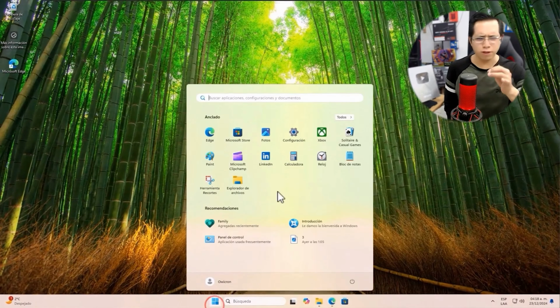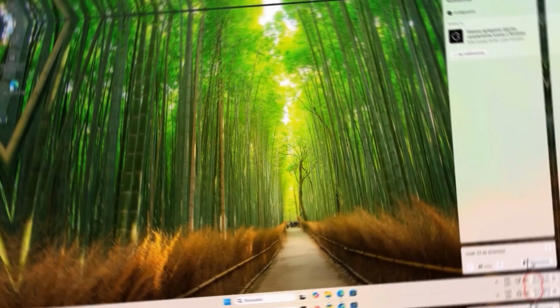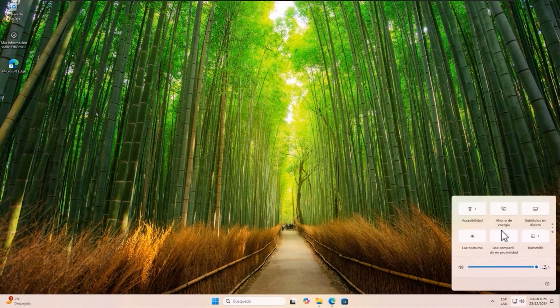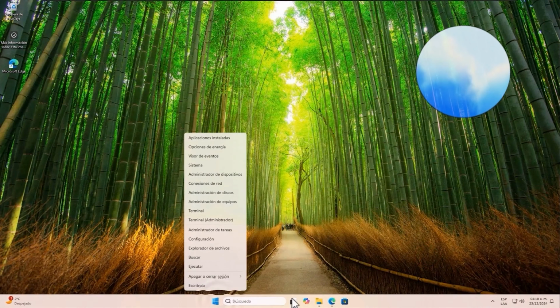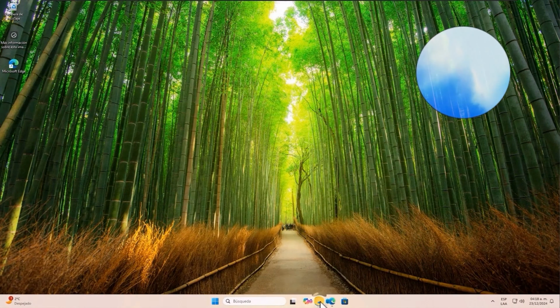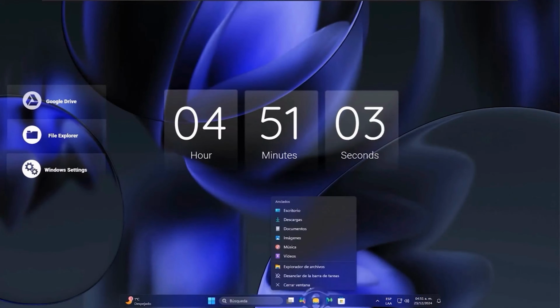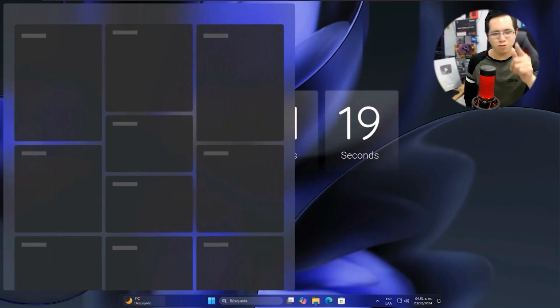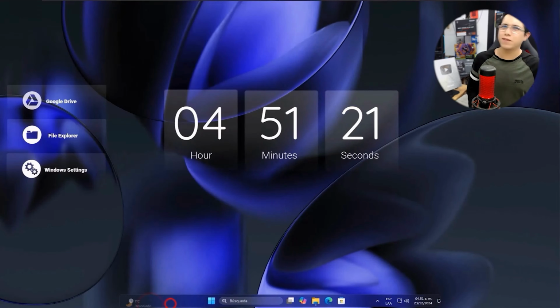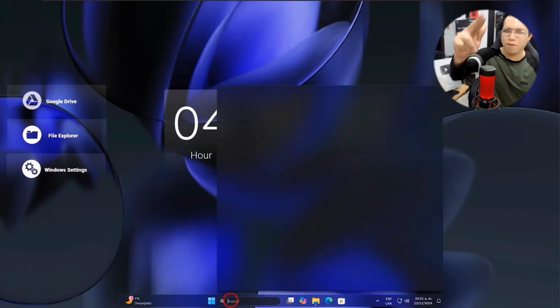Are you stuck with a flat and lifeless desktop? With tools like Windhawk, Rainmeter, and Explorer Blur Mecha, I'll show you how to transform your windows into something worth admiring. Get ready, because this isn't just customization. It's visual evolution. Let's get started.